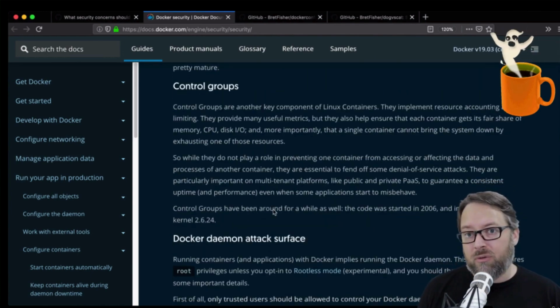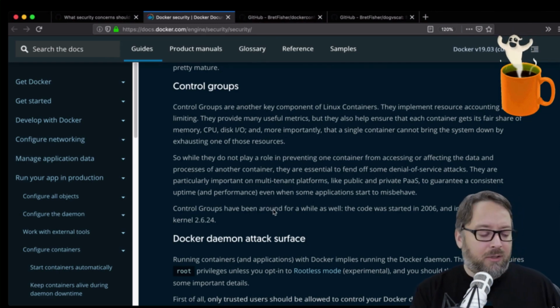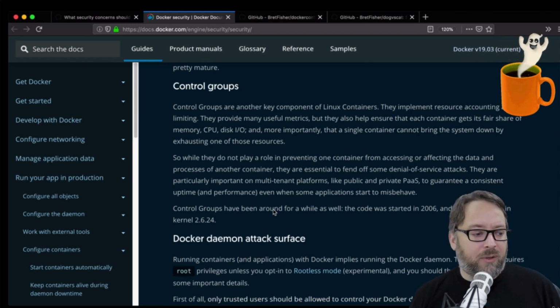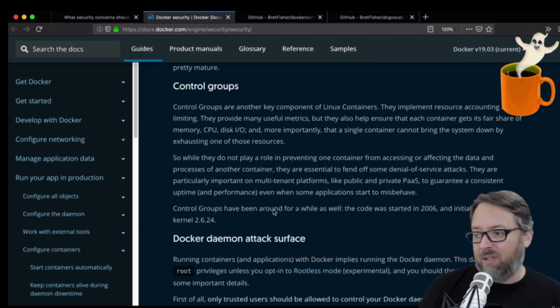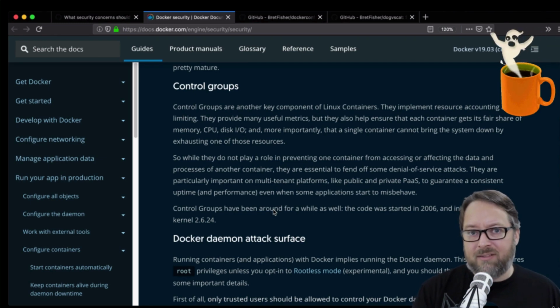The other big thing is control groups, or we call them cgroups for short. And control groups are mostly about limiting resource usage. So you can tell a container it only has access to 1 gig of RAM, 1 CPU, that sort of stuff. It also allows for some metrics where you can measure things around that stuff, but it's really mostly about limiting your container.